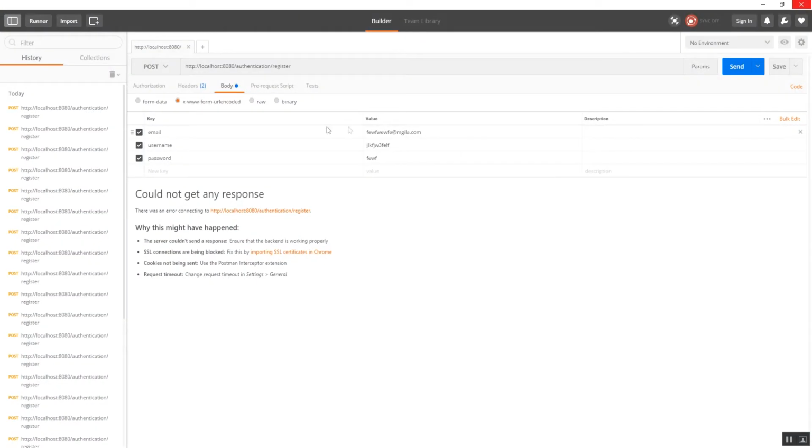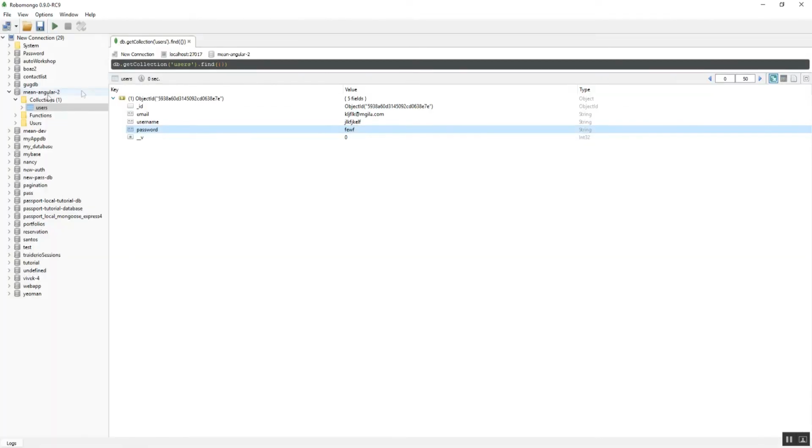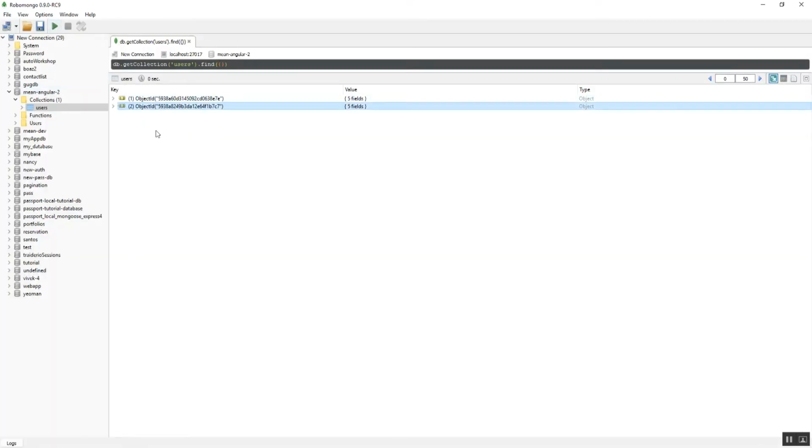And so going back to Postman, you want to go ahead and generate a new email and a new username, and then hit send, and it should save it. And then go into your database and check the user and see if the password is encrypted, and you'll see right there that it is encrypted.